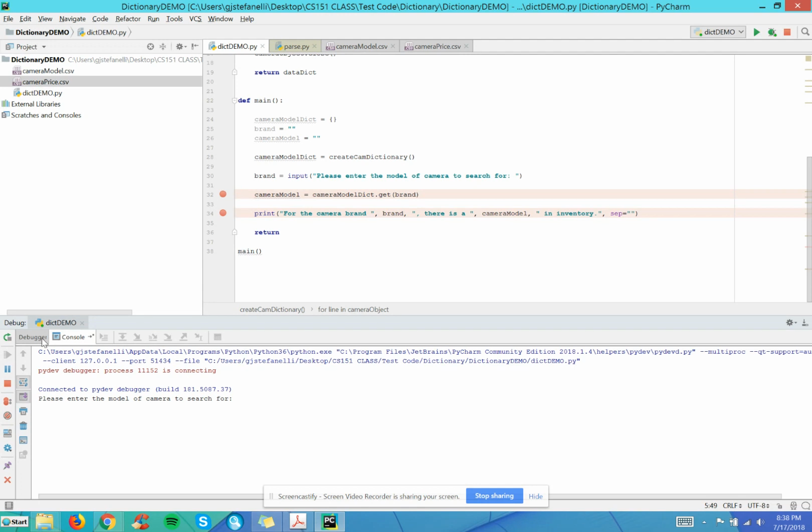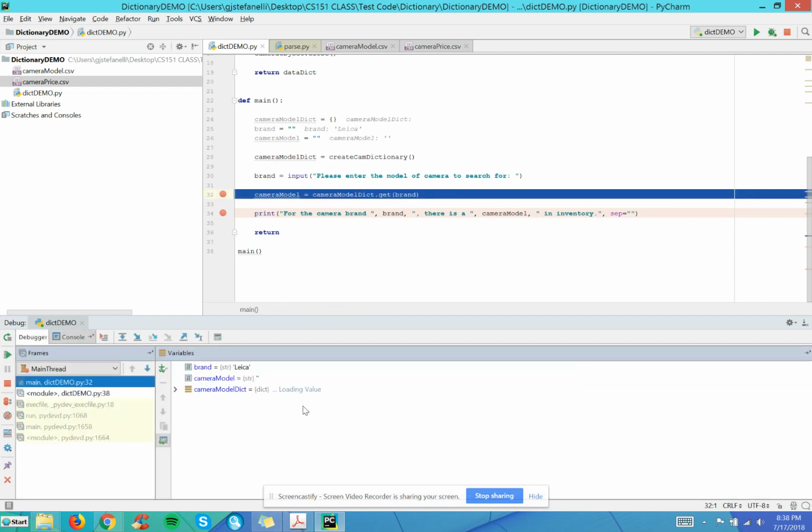Okay. So as of right now, the system is waiting for input. So I'm going to put Leica in again. I'm going to press enter, and the system is now waiting at line 32 for us to do something. This should make sense. This is the dictionary that was created in the custom function above. Brand is Leica. The model is not known yet. We're trying to find out if that model exists inside the dictionary. So we're going to pass Leica in as a key value.